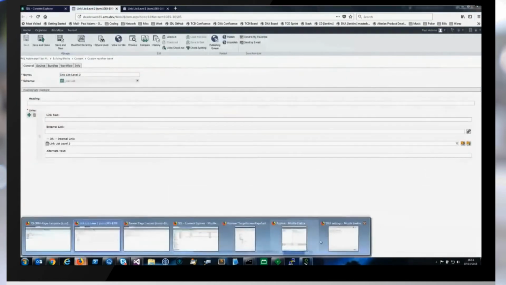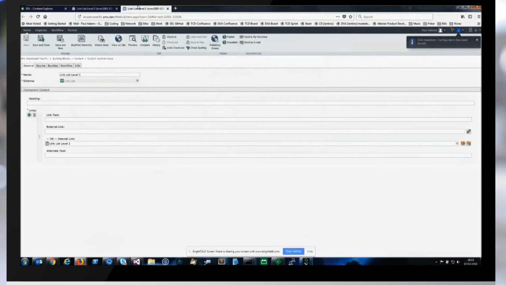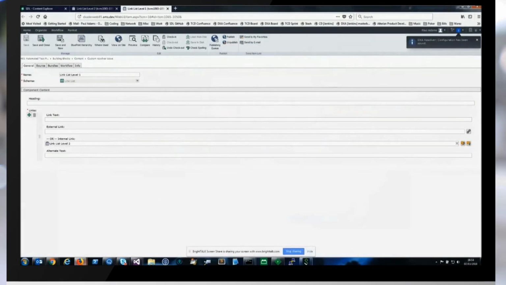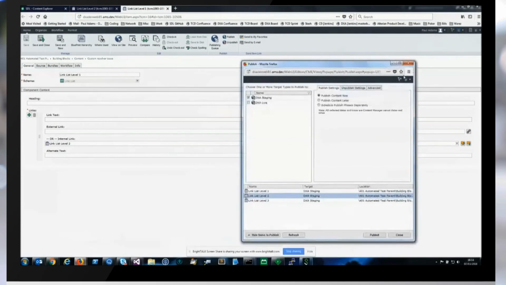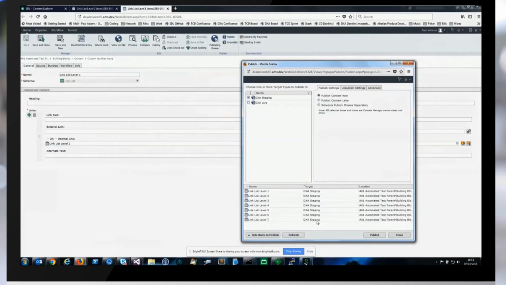So if we change that to, let's say, -1, which is infinite, that will go all along the chain, hopefully. So there's that. We publish, and now you can see that because it's recursive, it's just going all the way along until it comes to the last link component. So now you don't have to remember to publish all the components separately.